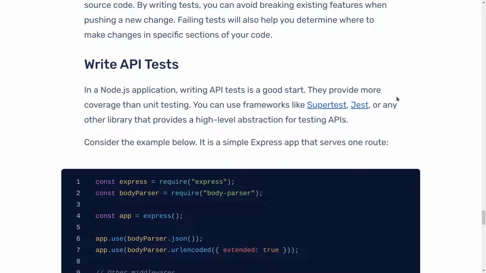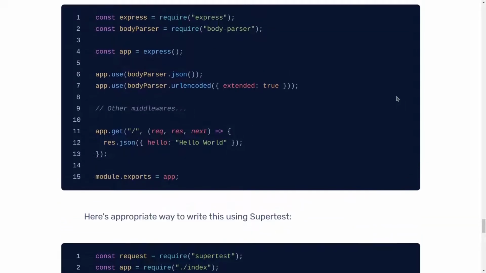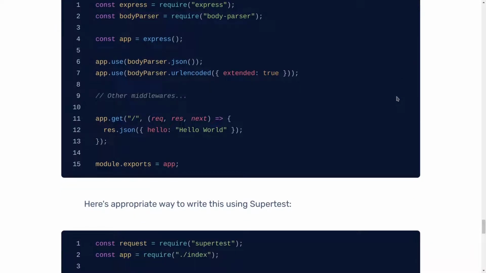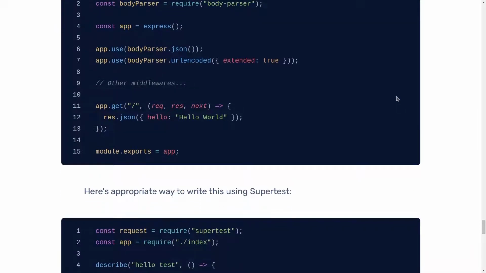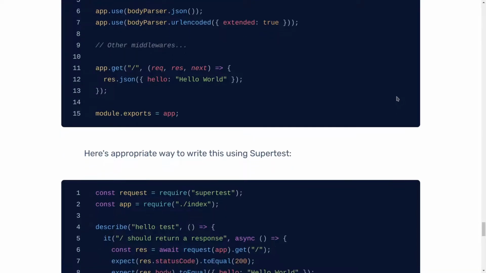You can use frameworks like Supertest, Jest, or any other library that provides a high-level abstraction for testing APIs. Consider the example below. It is a simple Express app that serves one route. Const express, const bodyParser, const app = express, app.use, JSON, URL encoded, app.get, request, result, next, module.exports = app.